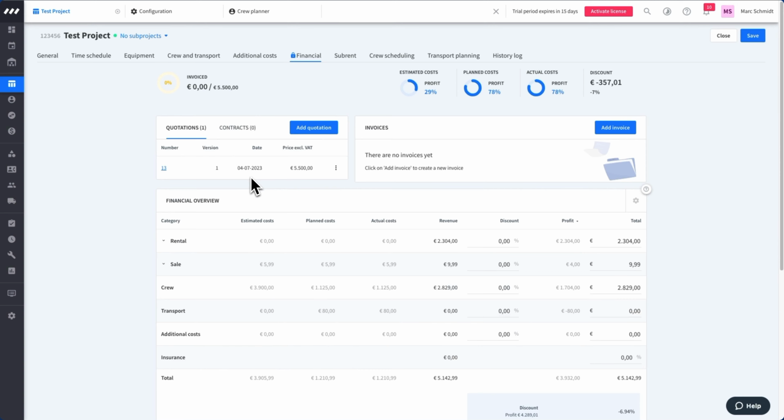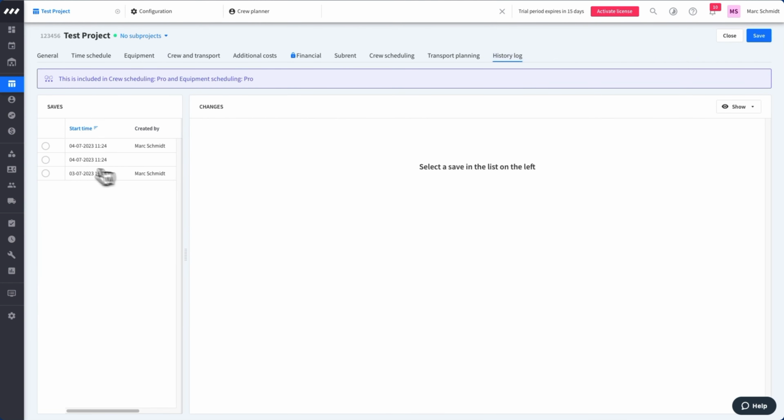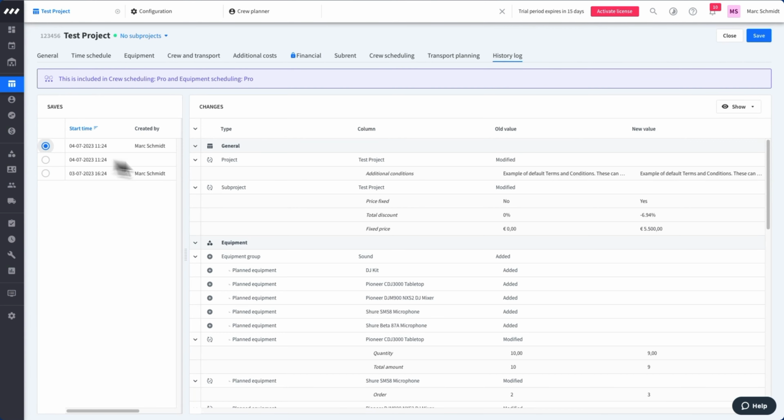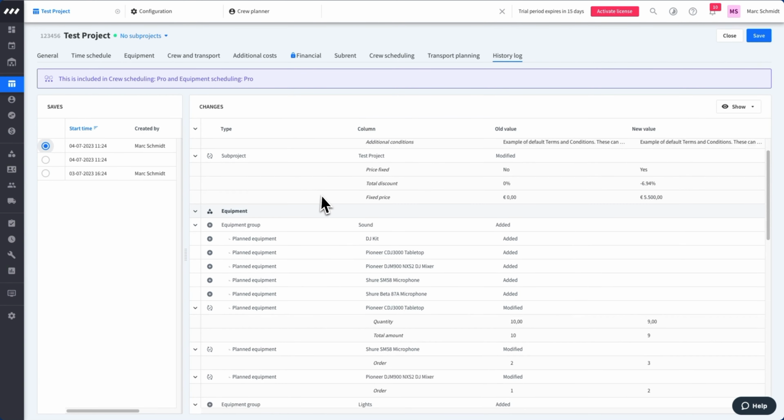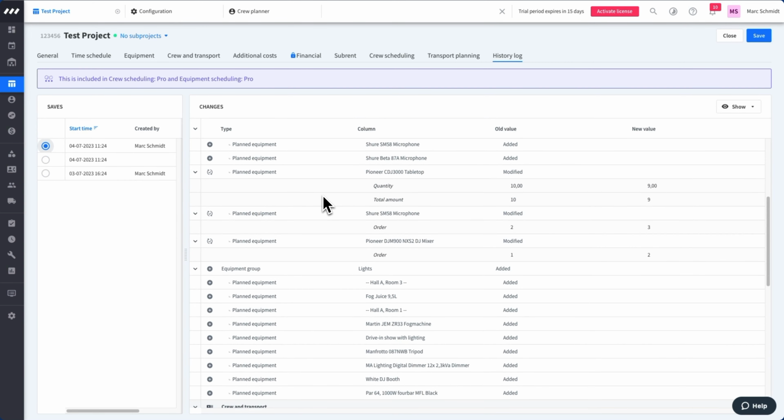If you ever make changes to the project, you can now simply add a new quotation to send your customer the latest quotation according to the changes that have been made. Talking about changes, any kind of changes that you might make inside your project will also be visible in the history log, where we can simply select and find what kind of changes have been done by each of the crew members that had access and therefore worked on this project.